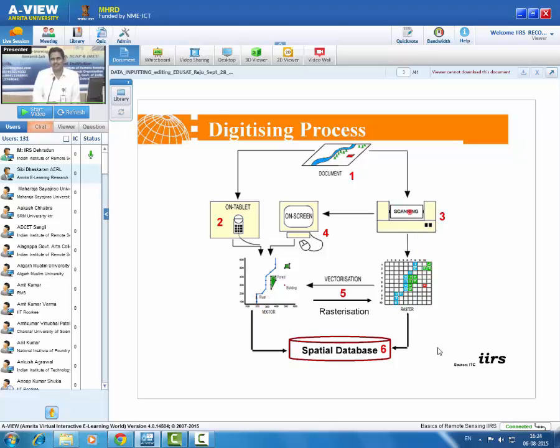Another process is that once you scan it and put it on screen, it is converted into raster pixels. From these pixels we have created a raster, and from this you can also vectorize, as shown here, or directly go to the spatial database.